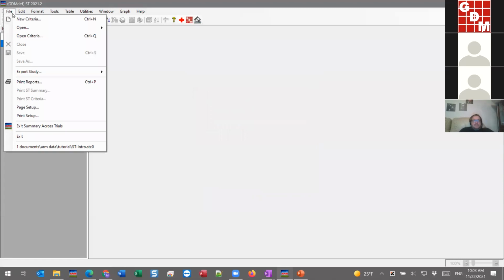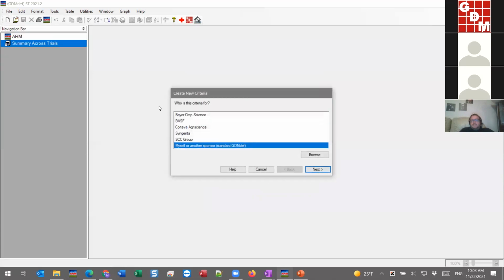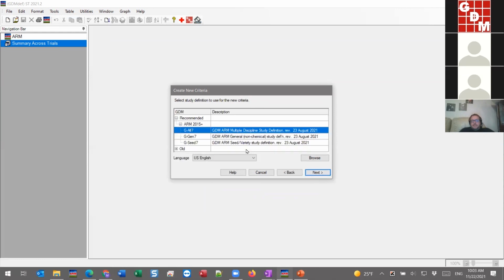In ST, we create a separate file called a criteria file. To begin, it's very similar to setting up a protocol in that we need to define the definition that we'll use. You make the same selection that you do when you create a protocol. The G-all is most likely what you want to use. That's for pretty much all disciplines.